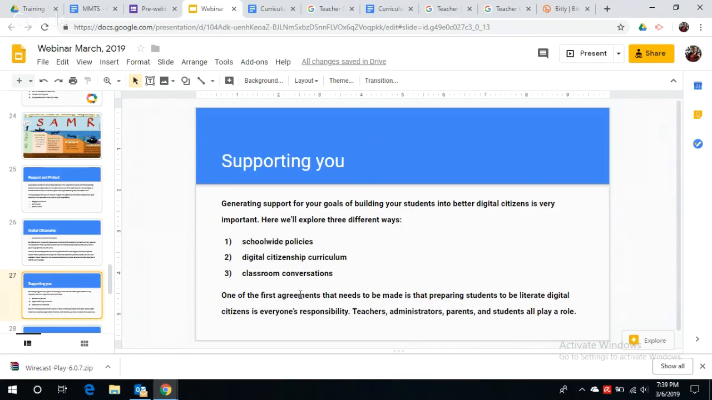So there are many school-wide policies, digital citizenship curriculum, as I mentioned before, and classroom conversations that you can do in order to generate support for your goals of building your students into better digital citizens, which is very important. And one of the first agreements that needs to be made is that preparing students to be literate digital citizens is everyone's responsibility. Teachers, administrators, parents, and students all play a role.